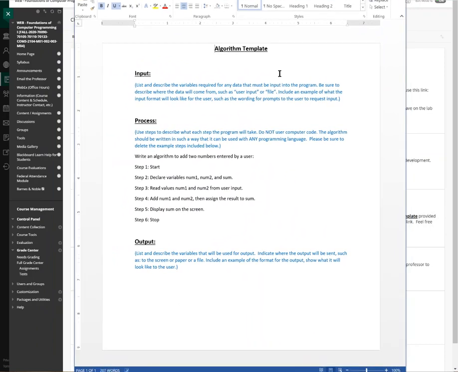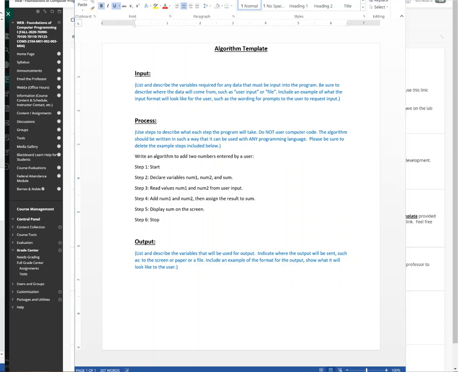This is your template. In other words, this is what I want your algorithms to look like. You will use this for creating and submitting your algorithms. It will help guide you so that you remember to include all required information. Under Input, you need to list and describe your input variables. So right here, you would list and describe your input variables. So let me see here. I want to give you some examples.